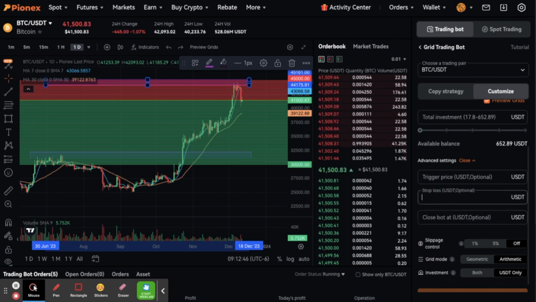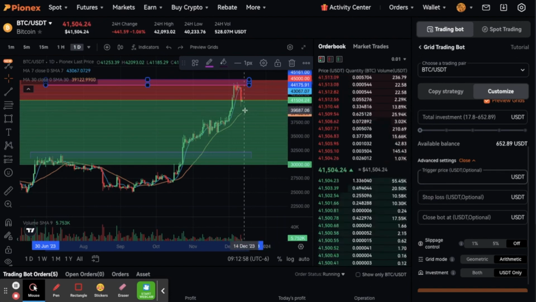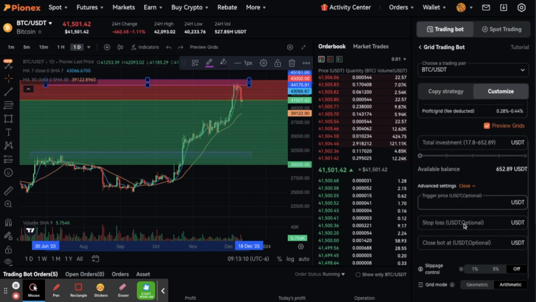If you don't, I recommend you check those out. What exactly is a stop loss and a trigger price? So if you end up having a trigger price at like 39 or 40, you're like, I know it's going to hit 40, put your trigger price down. It will not start until that trigger price is activated. So once that trigger price is activated, boom, it will start.